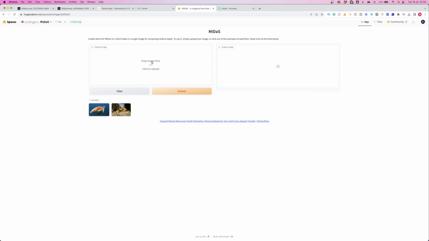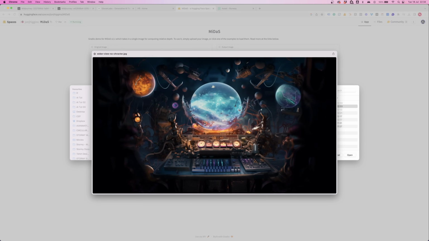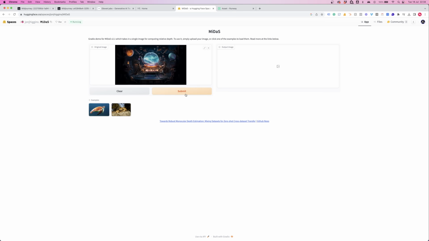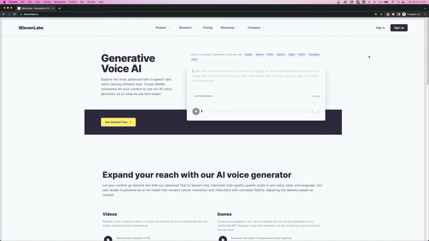So on here, you can just click and choose your image. So we've got the wider image there without the character. Press open, press submit. It takes less than 3 seconds to create this depth pass that we can then use to drive our 3D animation later on. Let's just press download.